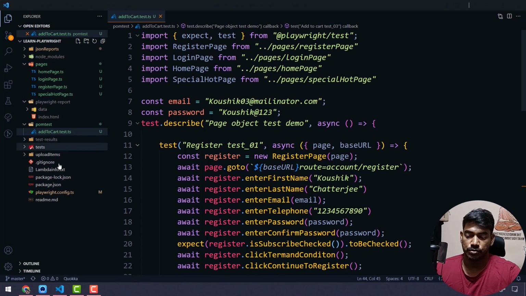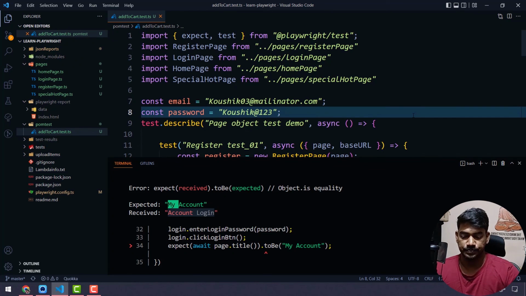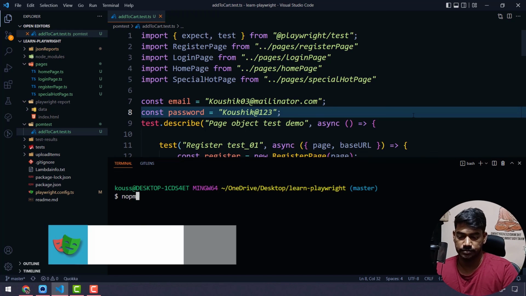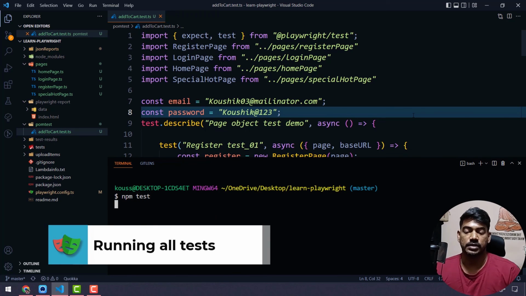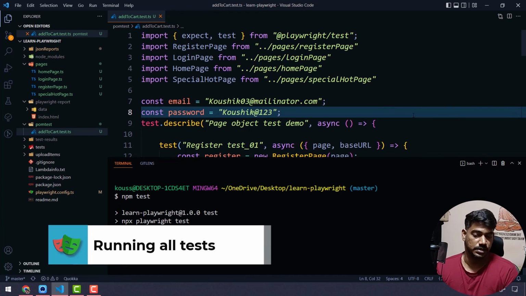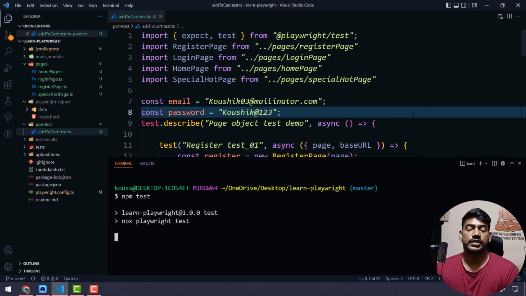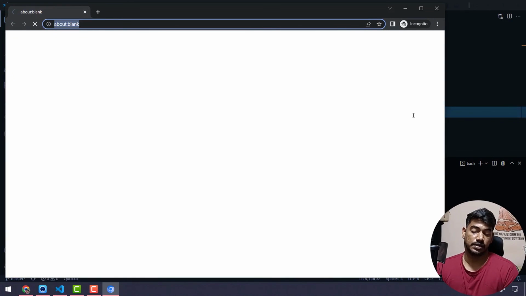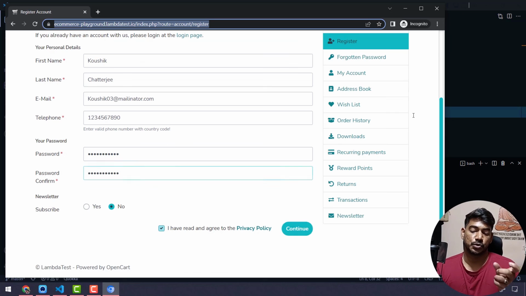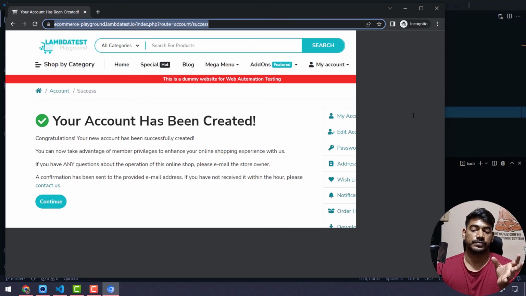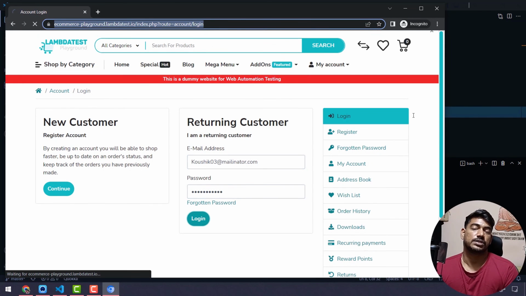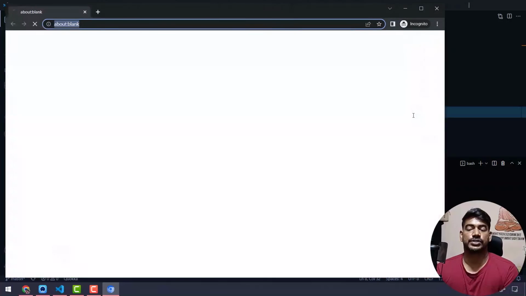Okay, so I'm going to run this one more time and show you. So here I'll say npm test. It should run each test one by one and we should see the result. A few things we can improve here: we can give our test data from a JSON file, which will be very handy, and instead of giving page.goto, we can create a router class and give the routes there. That will be really easy. And one more thing is using the fixture. We will talk about the fixture in the next video.